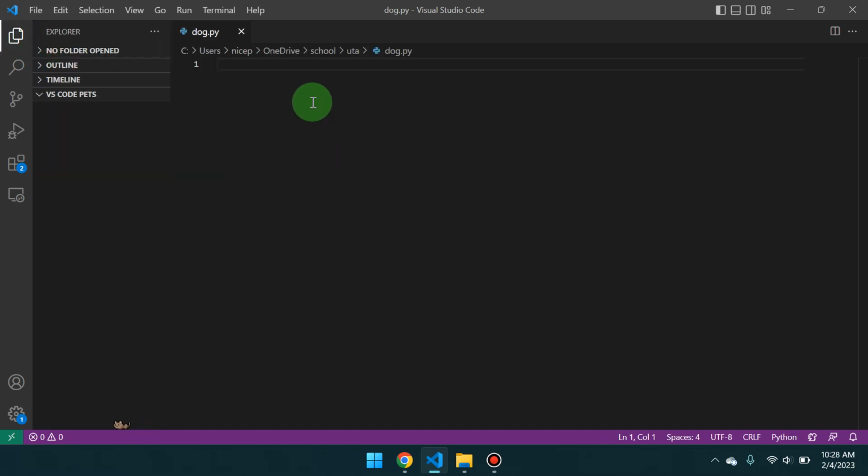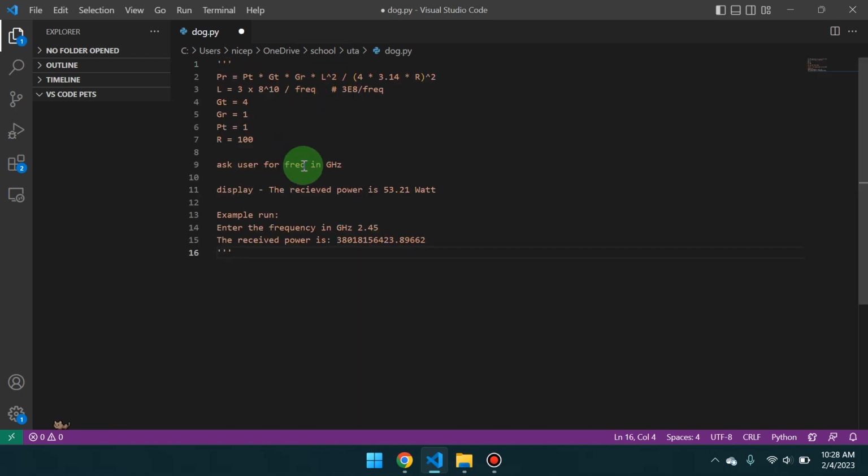So now the first thing I'm going to do is paste the description that we had for this lab. You were essentially to write a simple Python program that receives frequency as the input and calculates the wireless signal transmission as the output. So as you can see here, this is what you would be doing with your Python code.